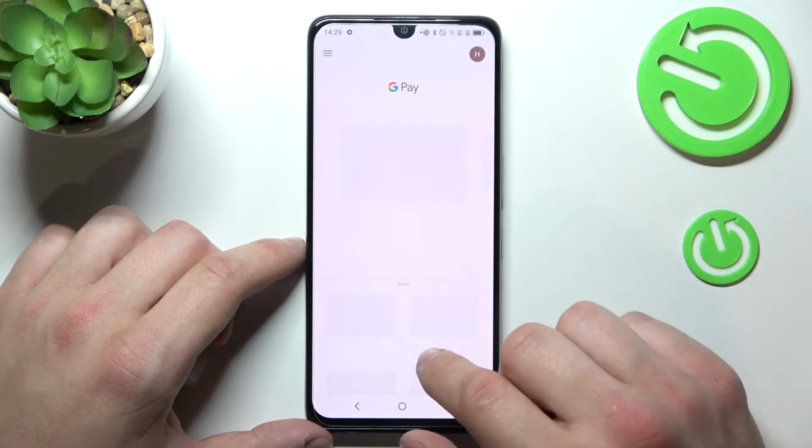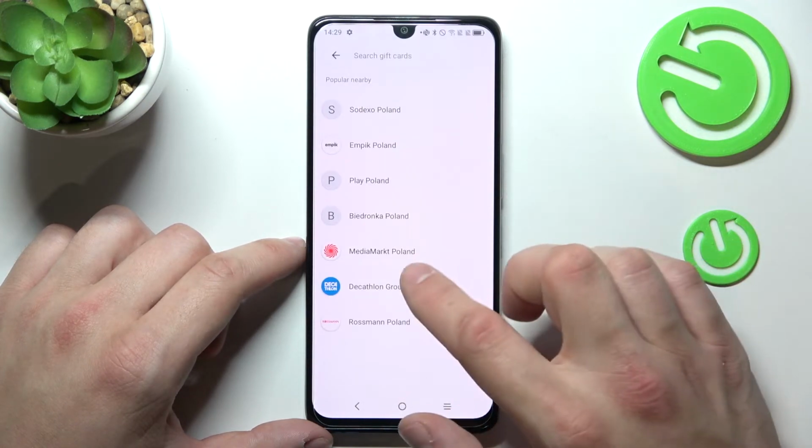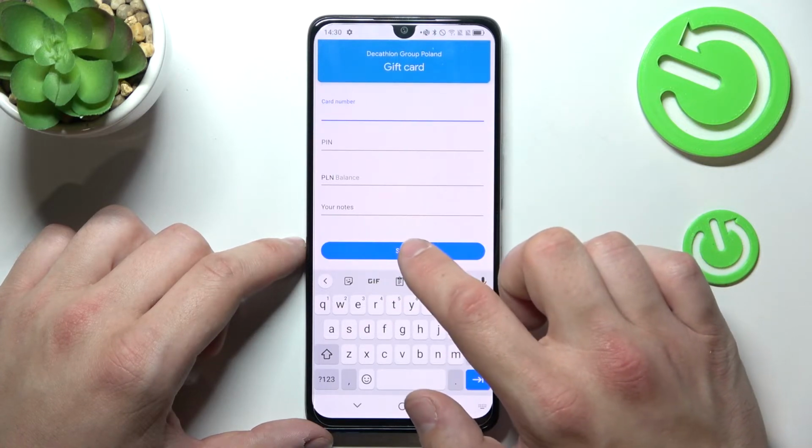Go back and now select gift card. Similar to loyalty card, select card, enter card number, PIN, balance, your notes and tap save.